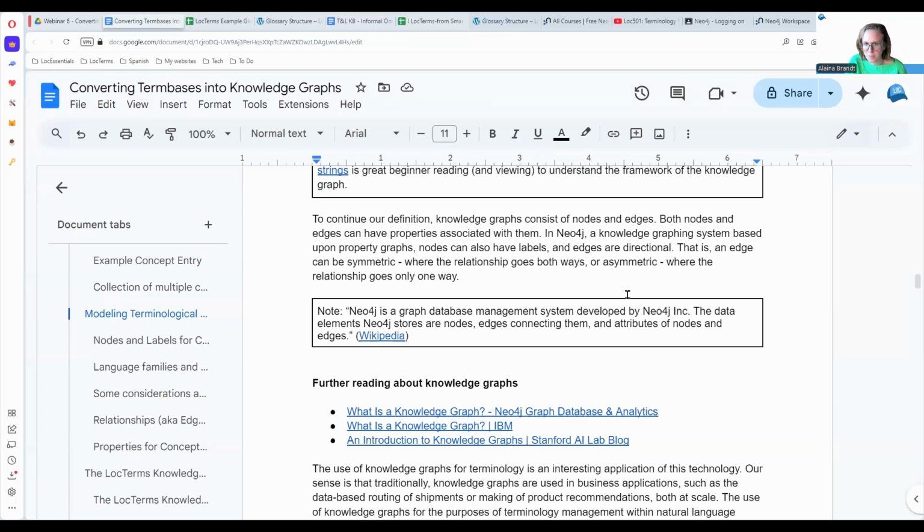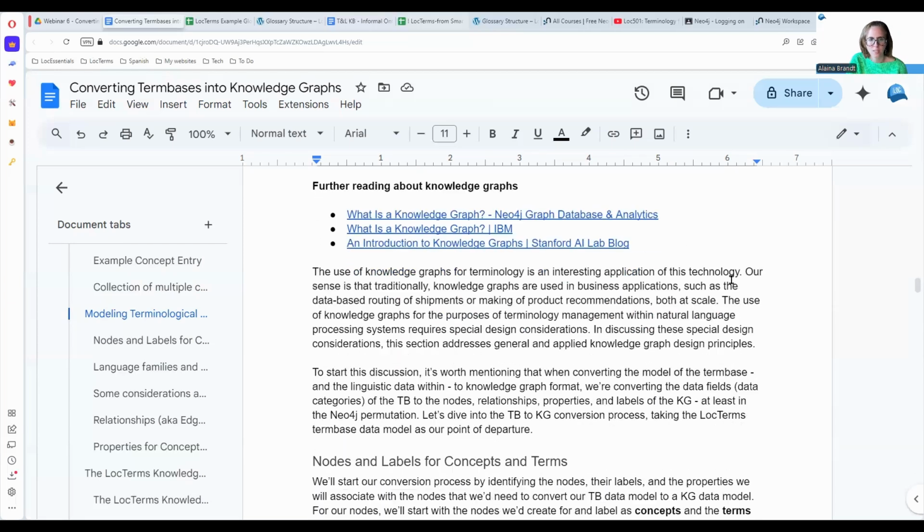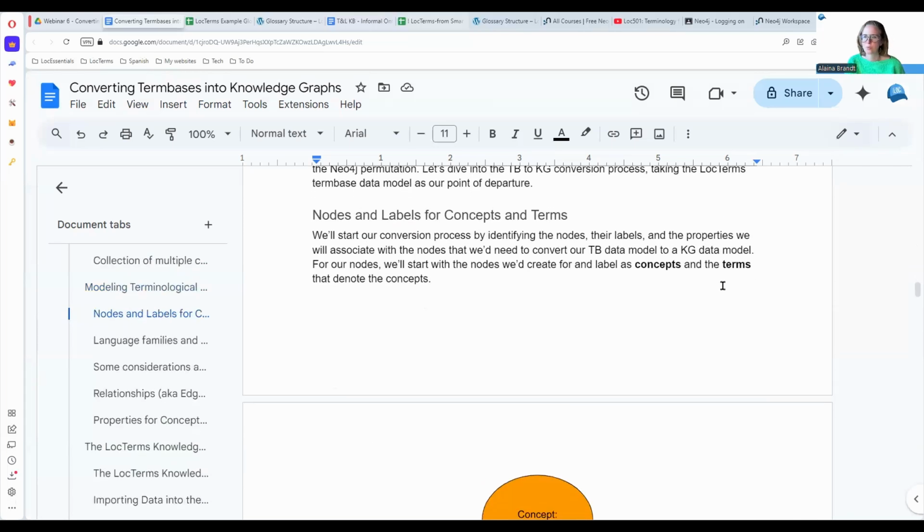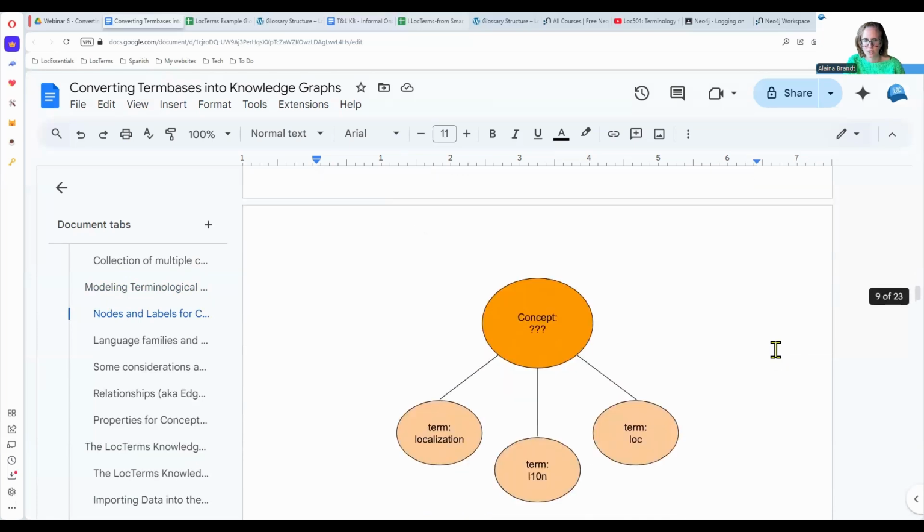It's a graph database management system. And the data elements are stored, as we heard, by nodes, edges connecting them, and attributes of nodes and edges. You've got some further reading here you can do if you'd like to learn more about knowledge graphs. So now let's think about actually going through and taking our term-based model and converting it to a knowledge graph.